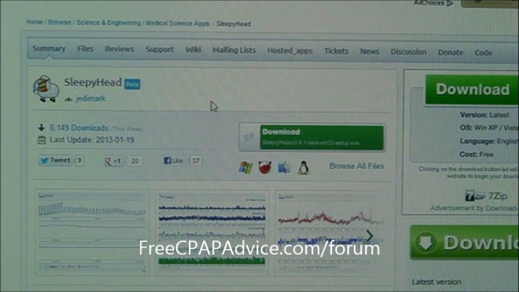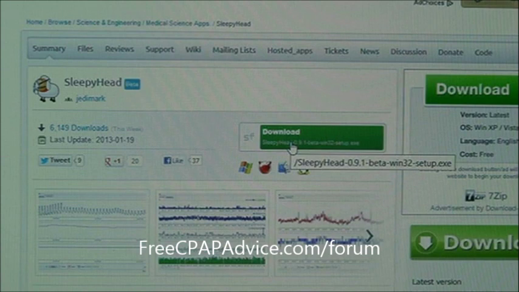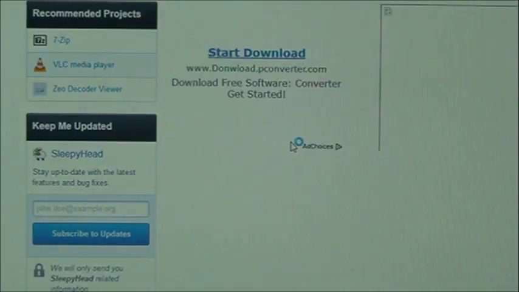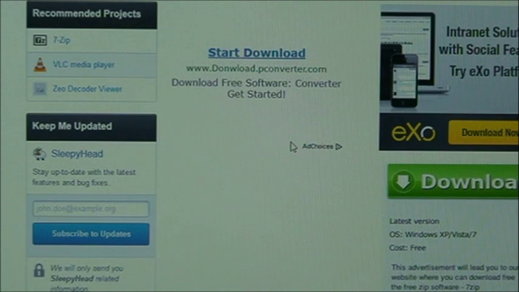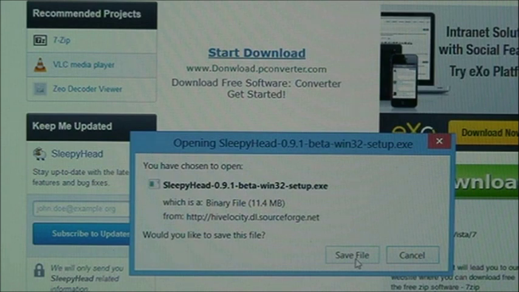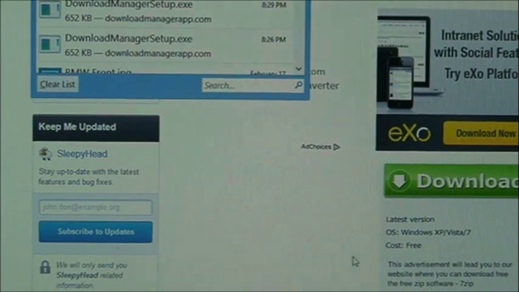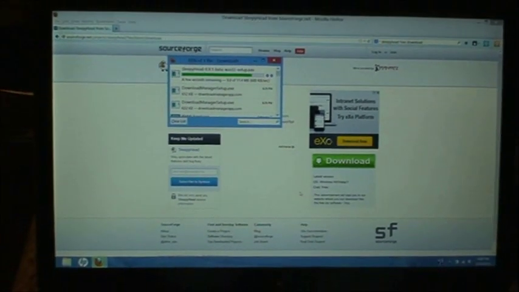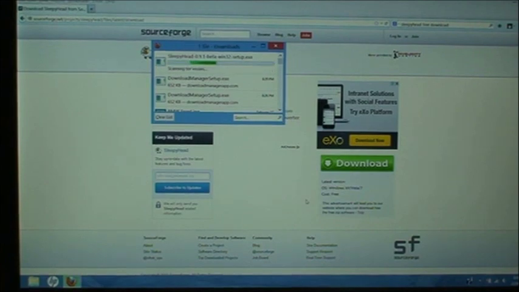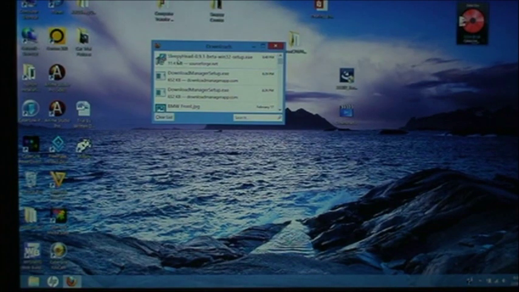sourceforge.net/projects/sleepyhead. And then what you're going to do is select download right here. You'll get a menu. What you want to do is save the file, and then you'll get the option to run the file later on your computer. It's just a setup executable file. So that has been downloaded. I'm going to minimize that screen.